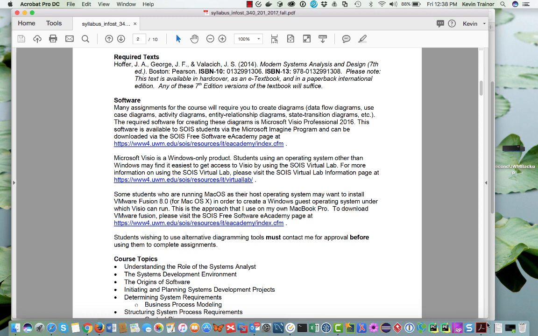Now, Visio is a Windows-only product. Quite a few of our students are not using Windows on their own machine. I, for one, am a Mac user. Fairly recent convert, about 4 years ago. But I'm fully into Mac, and I don't have a Windows machine at my disposal at all. So how could you use Visio if you don't have Windows?